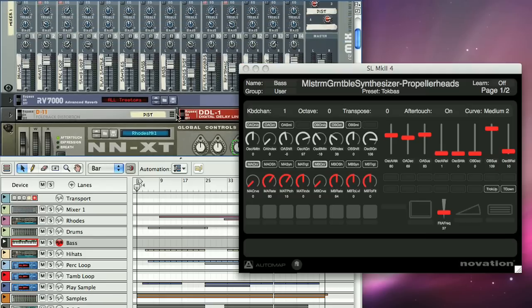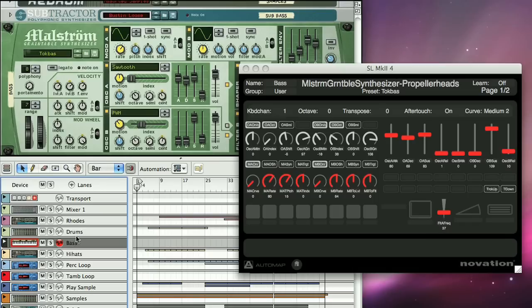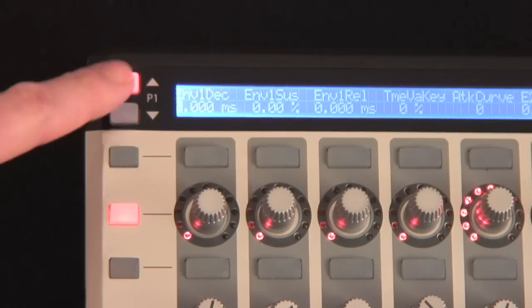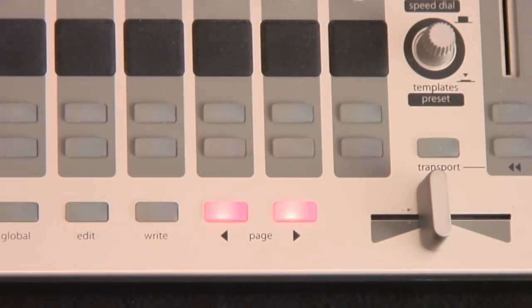Whilst controlling an instrument, you can play it with the keyboard keys if you have them, and use the SL Mark II's controls to adjust parameters, according to the default layout for that instrument. The map for Maelstrom here has the oscillator controls on page 1, and the filter controls on page 2, toggled using the page up and down buttons in the top left of the front panel, or with the page left and right buttons on the SL Mark II.